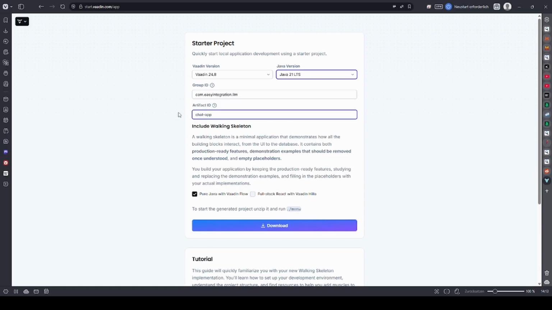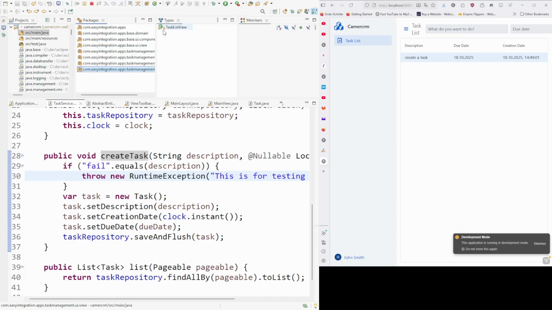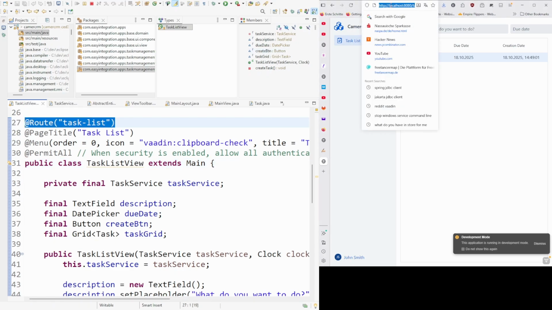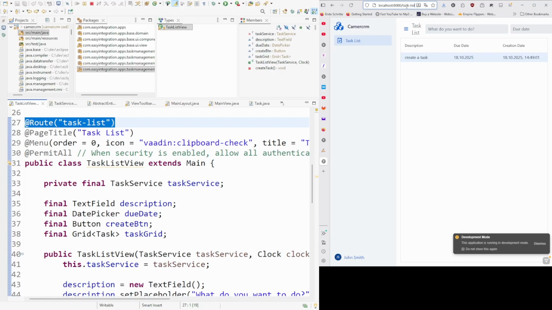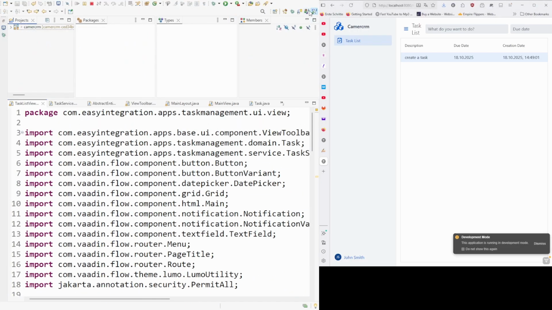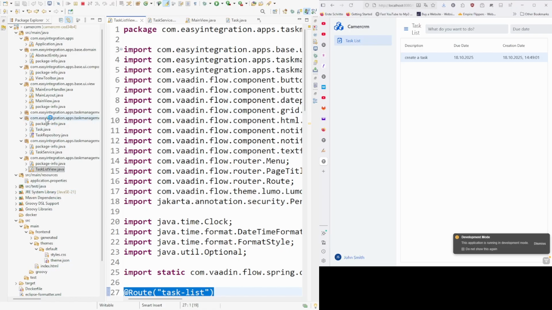Let's head over to start.vaadin.com and bootstrap our project. We have now opened the project in Eclipse. This is kind of like a to-do app, and as you can see on the right side, the application has been started already. We have our task list, and on the left side is the code inside the Eclipse IDE.